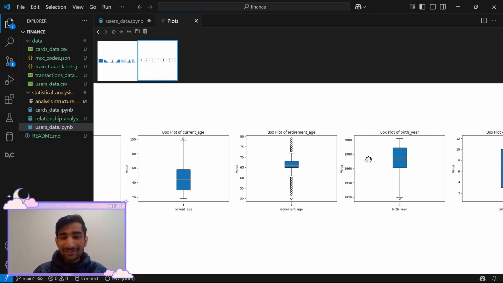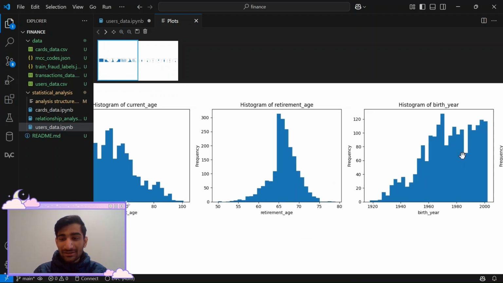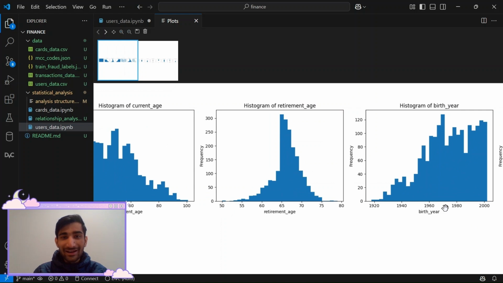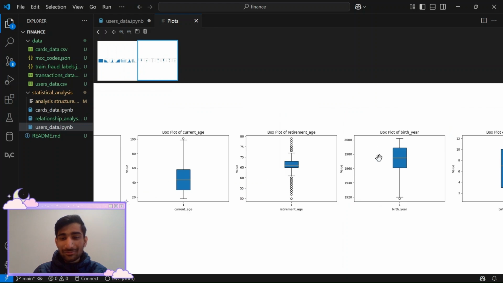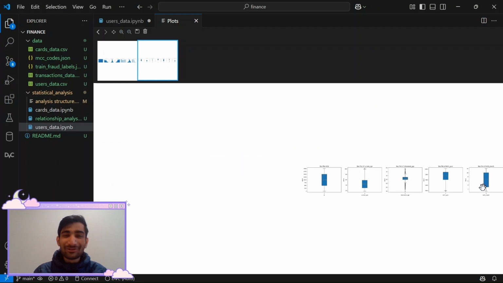Similarly, for birth year, most of the people are born between 1960 and 1980. The same thing we also saw in our histogram. You can see more people are born between 1960 and 2000, and very few people are born before that. The similar thing is shown here as well. There is a maximum value of 2000 and a minimum of 1920, and there are some outliers here as well. And you can do the same thing for all the other graphs.